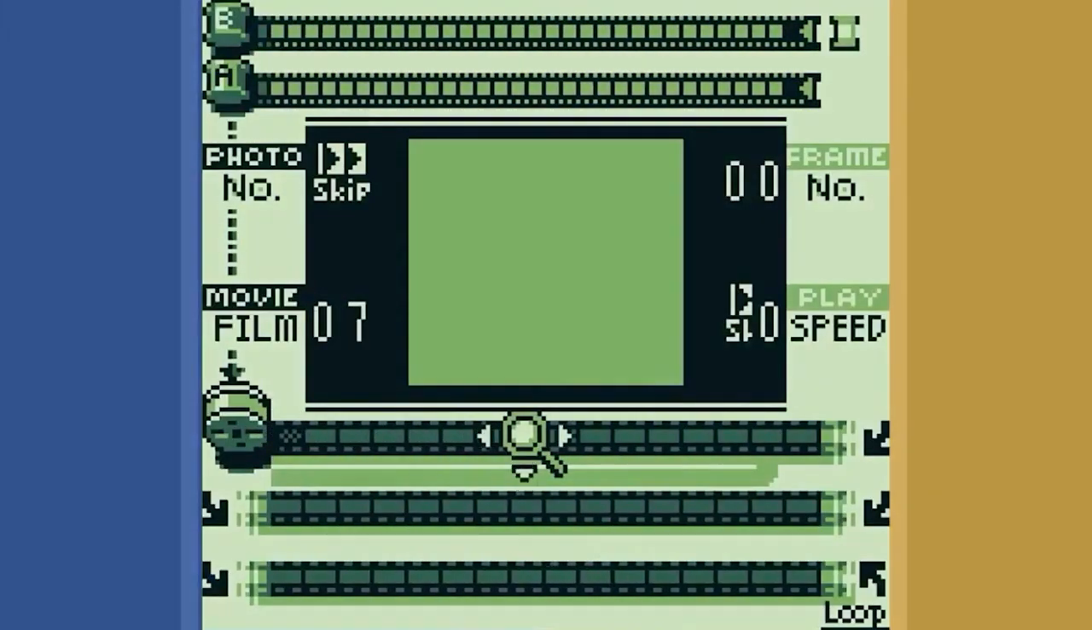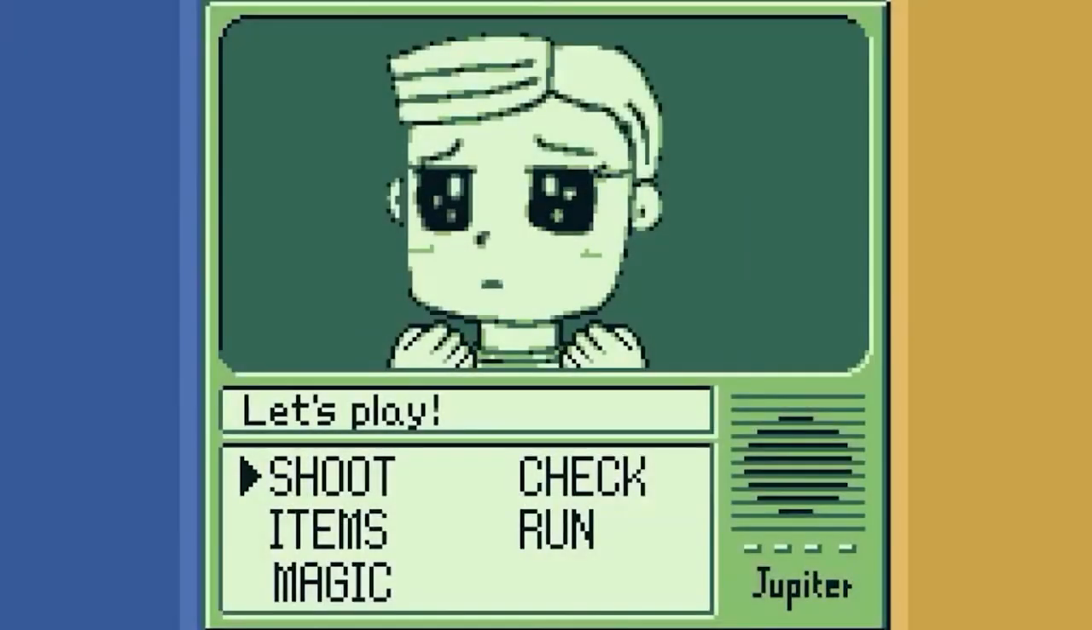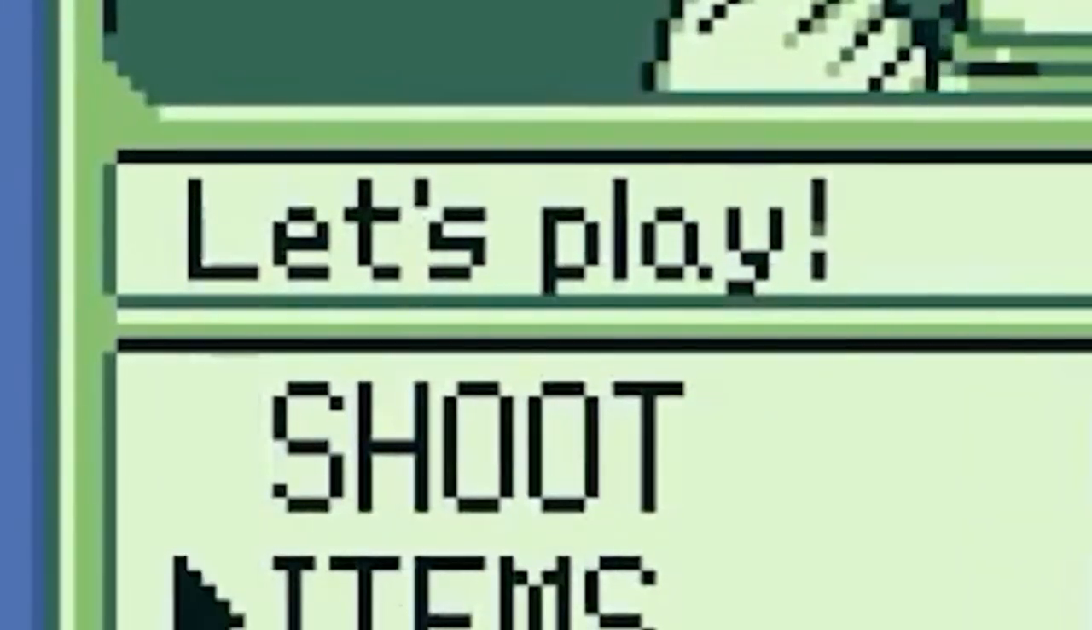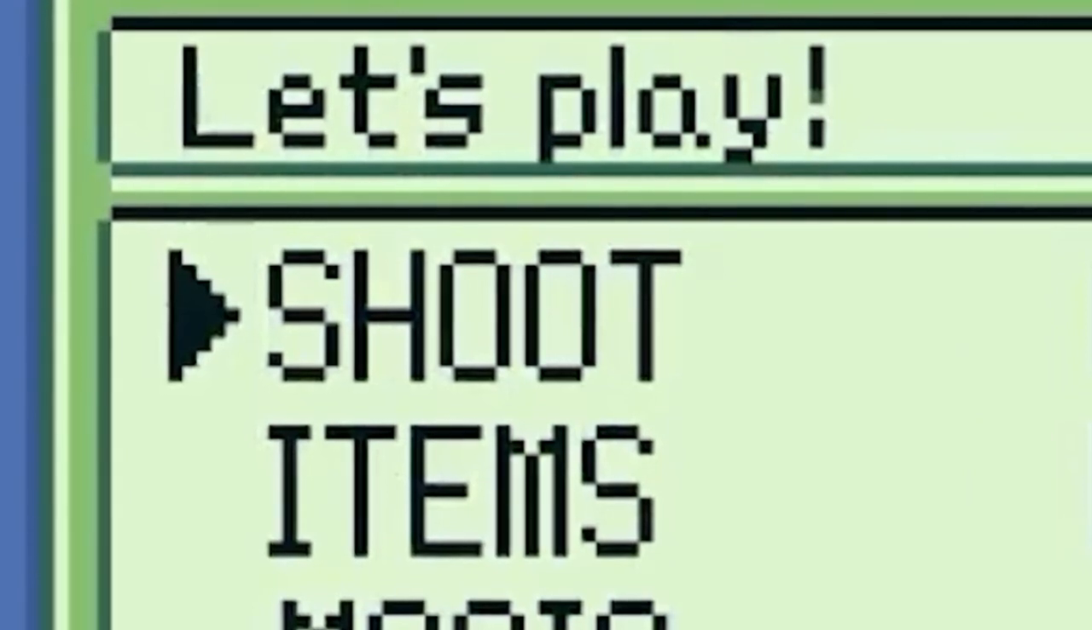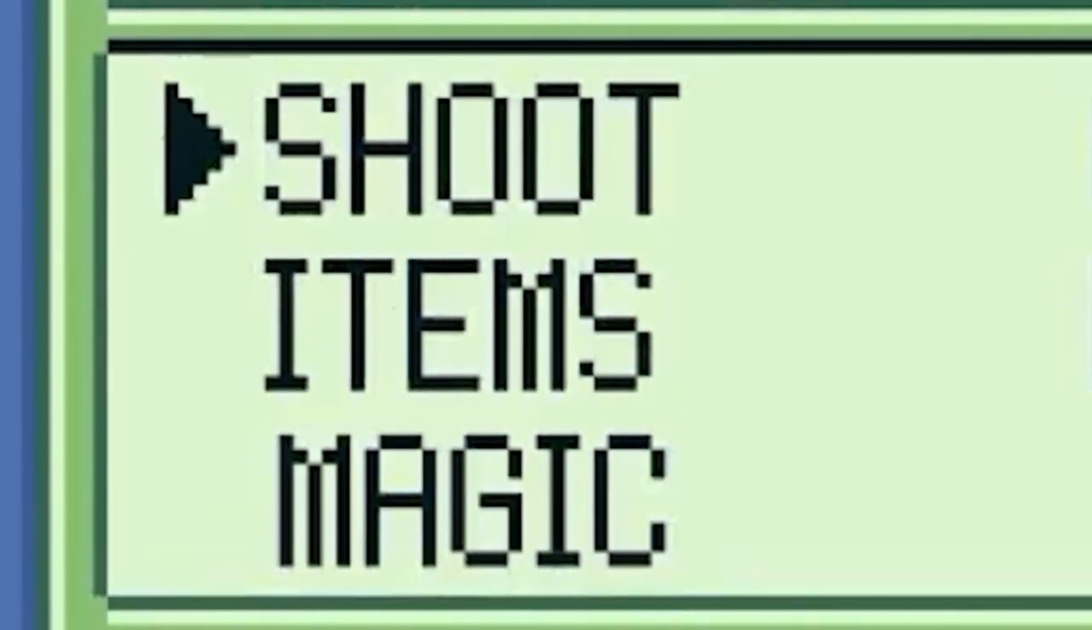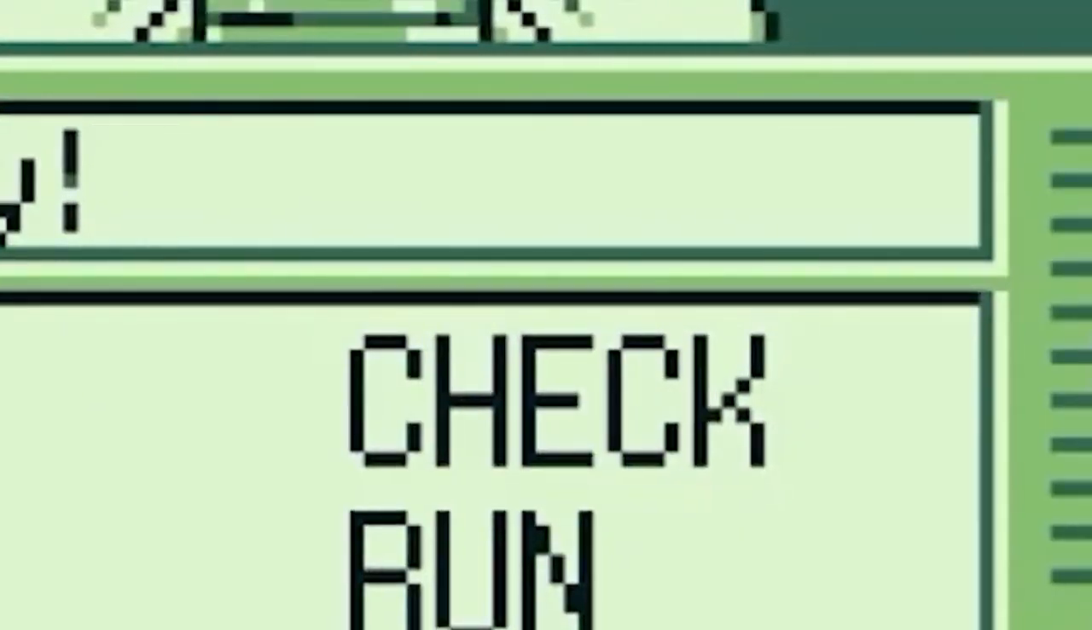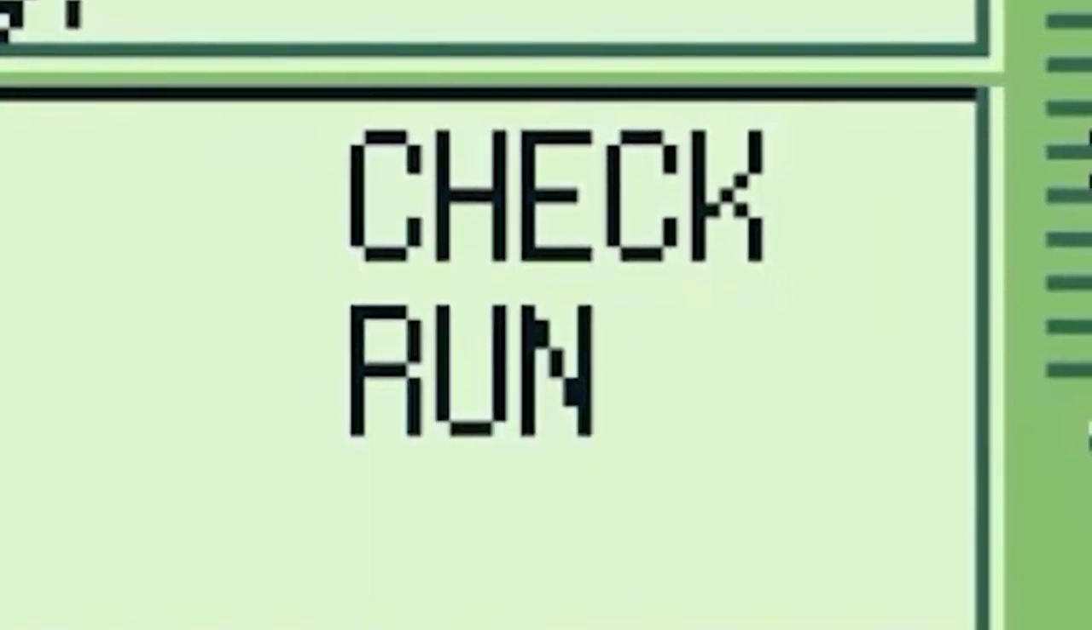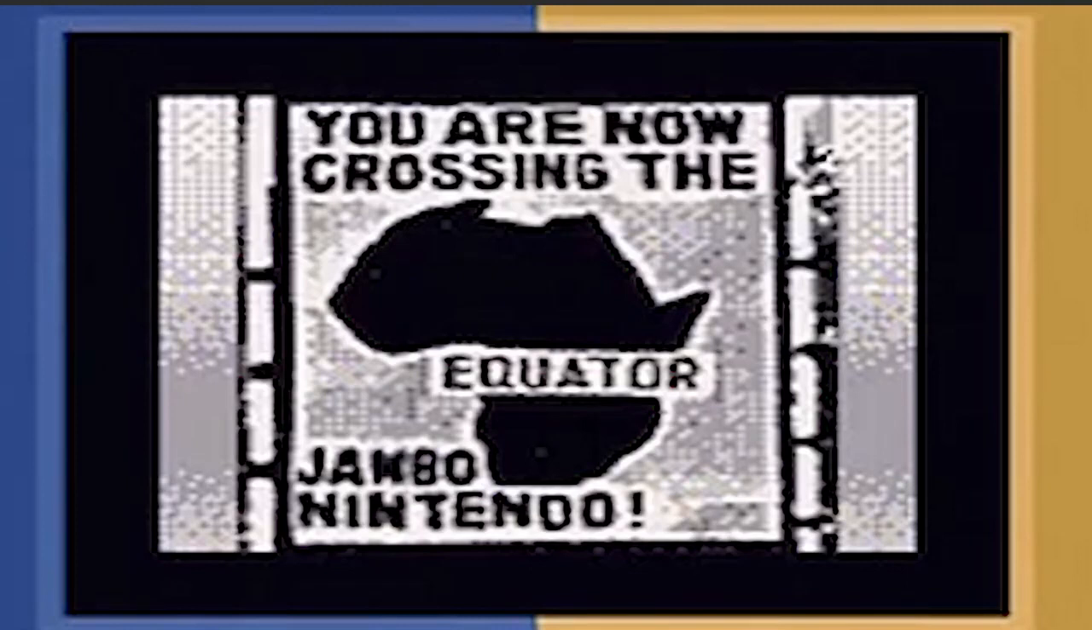But in this accessory lies an Easter egg that haunted many children in the late 90s. In the shoot section of the camera, you're given 5 options. Shoot for taking photos, items for decorating photos, magic for changing settings, check for adding a timer, and strangely, a run option.